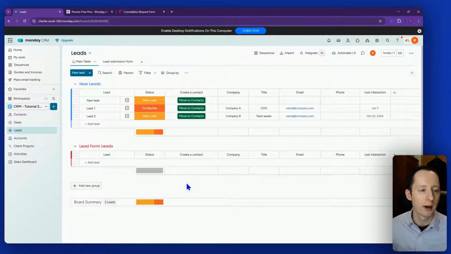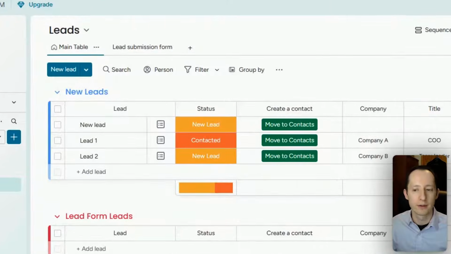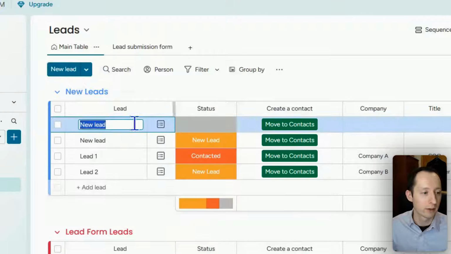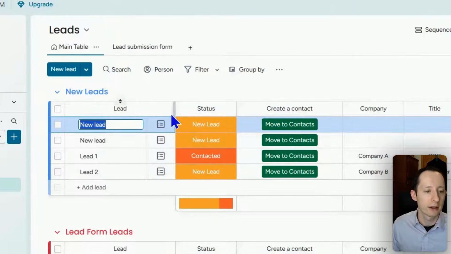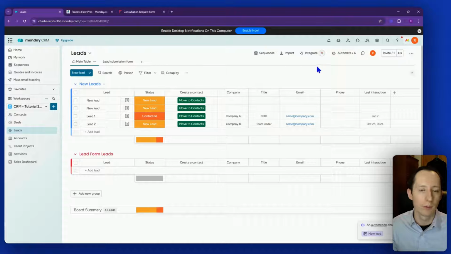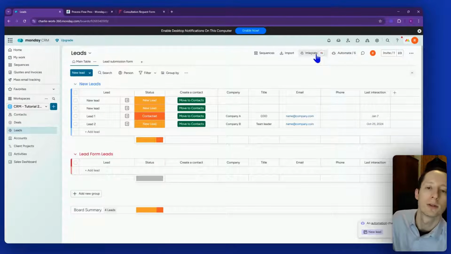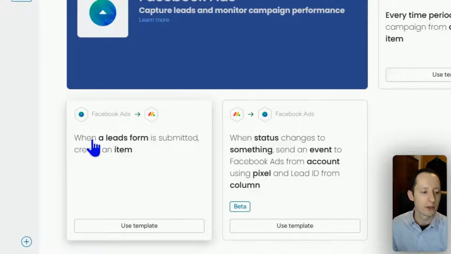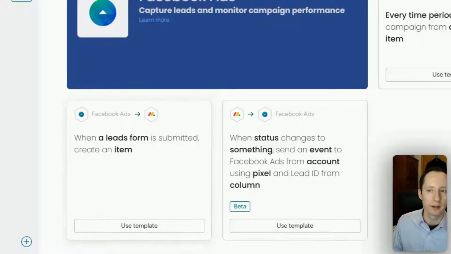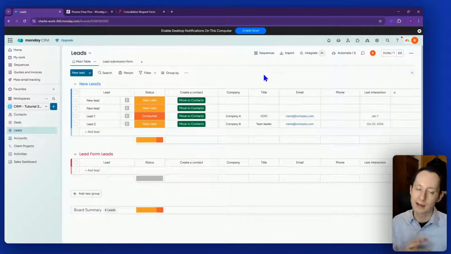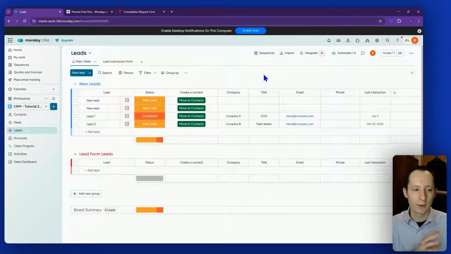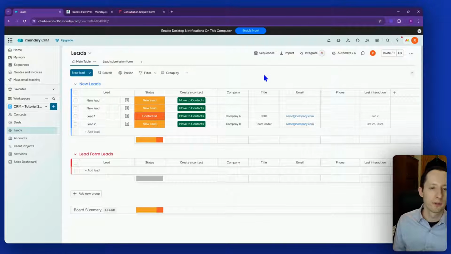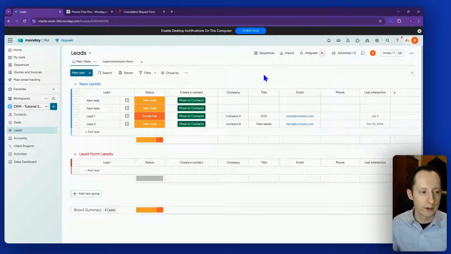All right, so the first thing we want to do in the leads board is we want to get leads in the board. So how do you go about doing that? Well, there's several ways you can do it. You can do it manually here by clicking new lead and then filling out all the columns here. And then you can do another method where you would have an integration somewhere. So if you click up here to integrate, you could do, say, something like Facebook ads, have automation when a lead form is submitted, create an item in the leads board. Or you could have something like make.com or Zapier, where you actually have the lead populated in some form or some other system, and then it populates over monday.com. That's kind of outside the scope of this video.